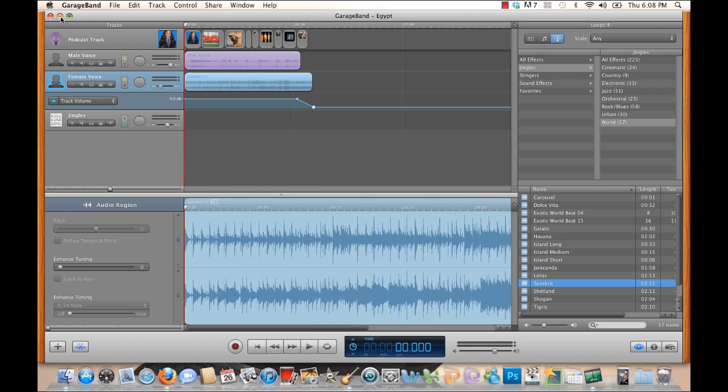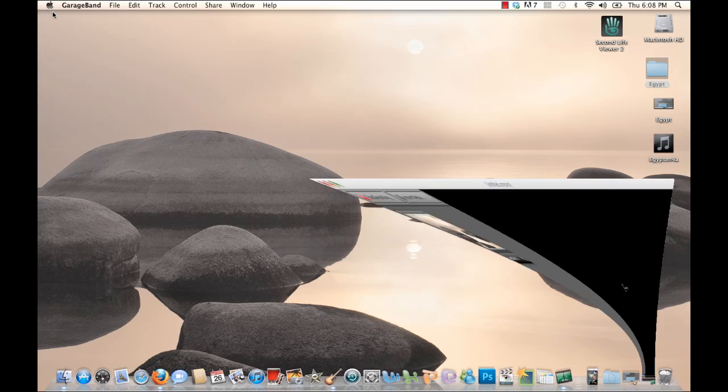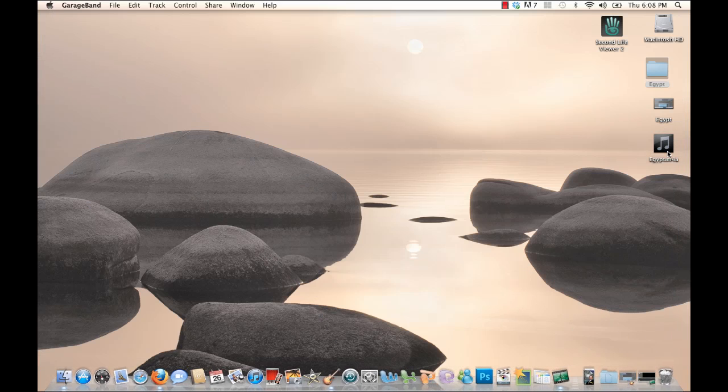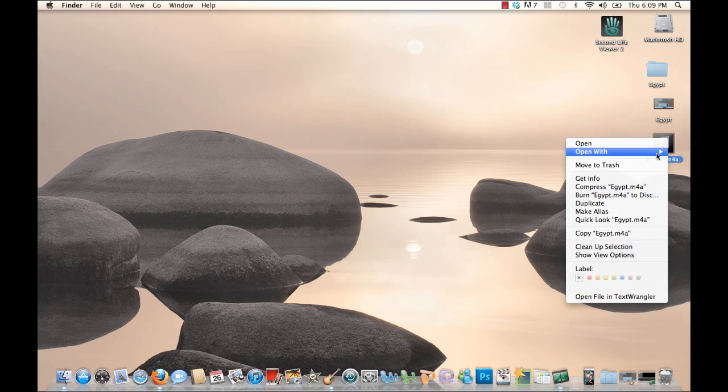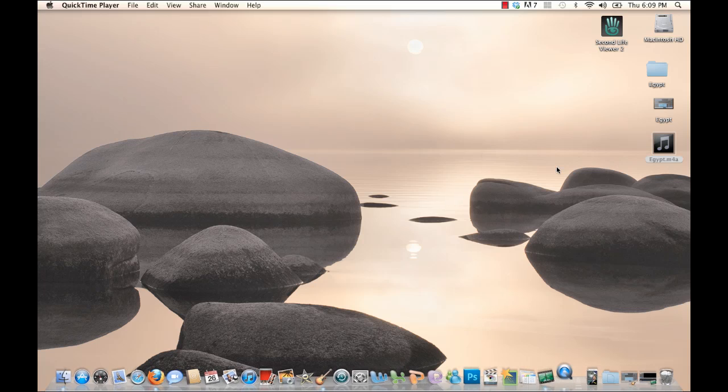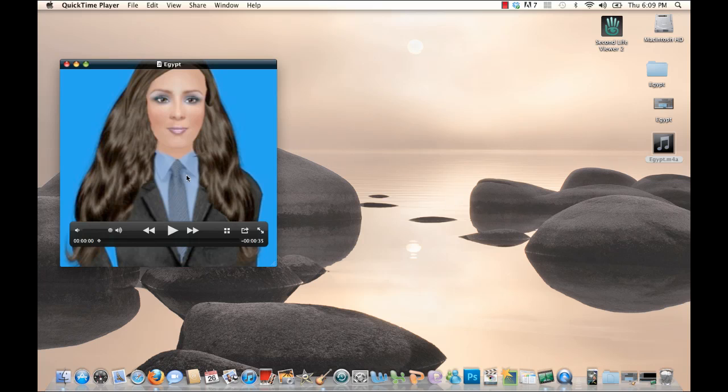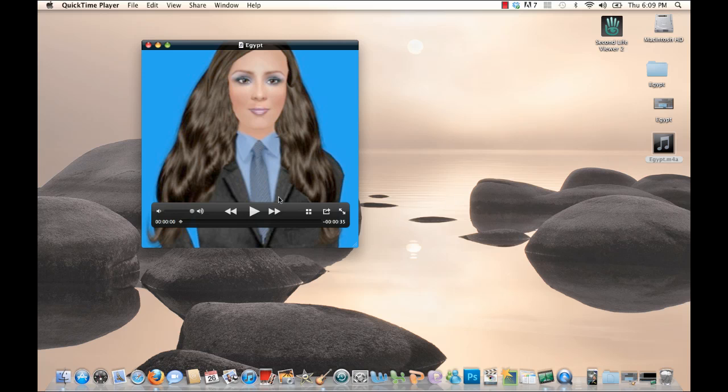All right, so now let's take a look at the final project. And it's right here. This is important when you're going to view it. Do Control-click, open with QuickTime Player. Otherwise, it defaults to iTunes, and you can't actually see the images, and that's the bummer. So make sure it's QuickTime Viewer.